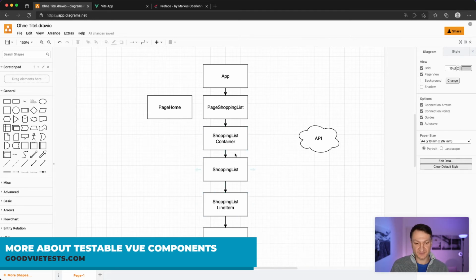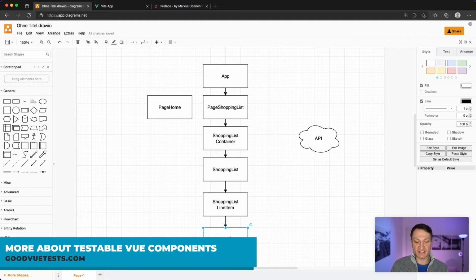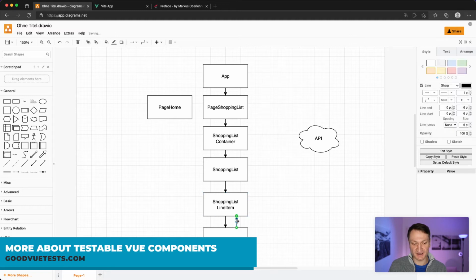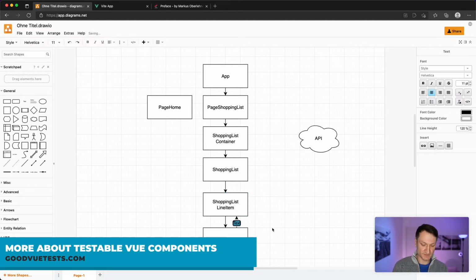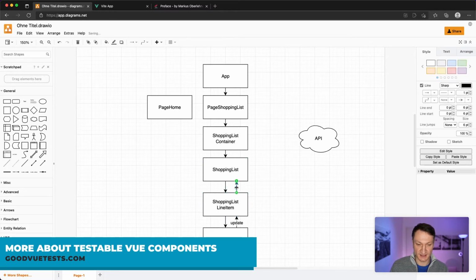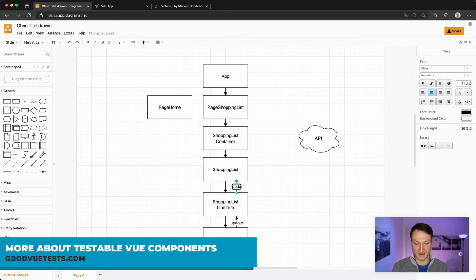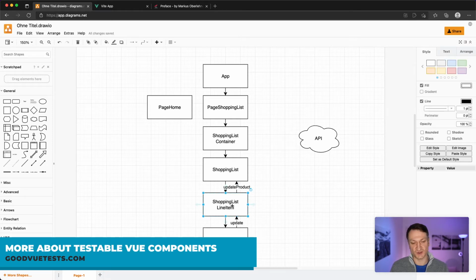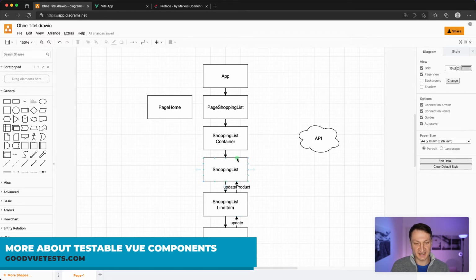We could now, let's imagine we change the name of our product. So we want to rename bread to butter, for example. Then we could emit an event, like an update event, for example. Let's give it a name, update. But we are only in this shopping list line item component, and then we have to basically pass it through again. Then in here we have to call it update product, because we can also update the shopping list line item, and if we call it only update, it would be confusing.